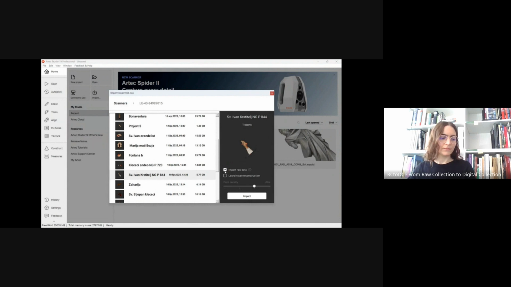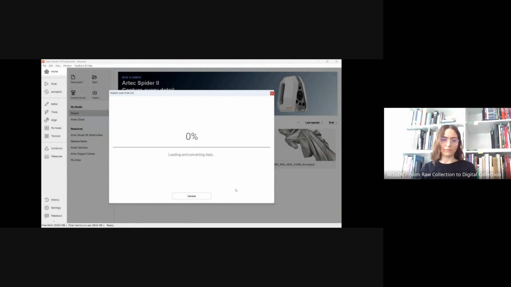That way, we can store that raw data file separately in a folder where we'll keep only the raw data, in case one day we want to start again from scratch and process it in a completely different way than we are doing right now. So we are doing the transfer using import raw data. We pressed import, and now we are waiting for the data to transfer from Artec Leo to the computer.